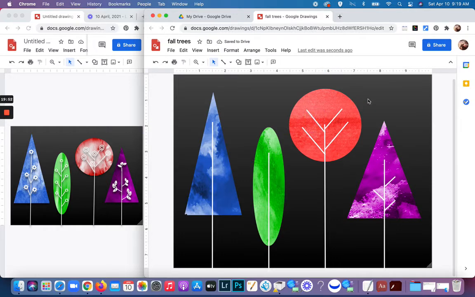And the way I know how to add the casting shadow is going through Google Drive to create a drawing. If you are using Google Drawings through Google Docs, I don't see those options on there. And I haven't done any research to find out if there's a way to do that or not. And that's something you could do if you'd like.